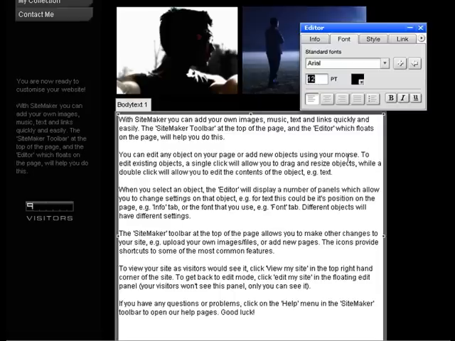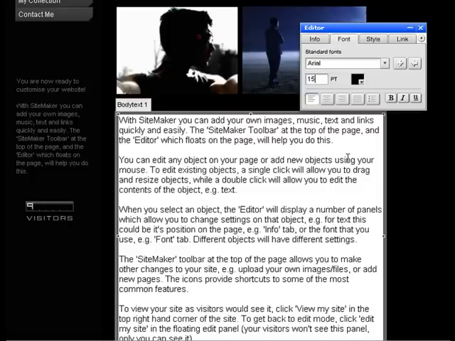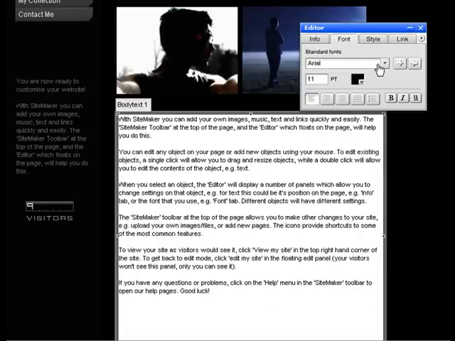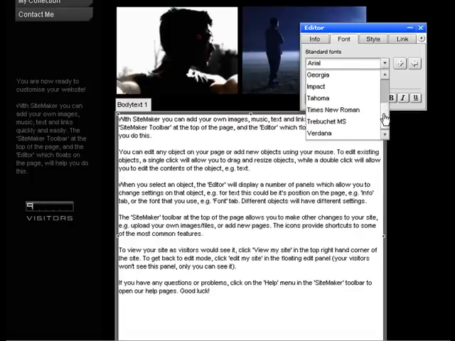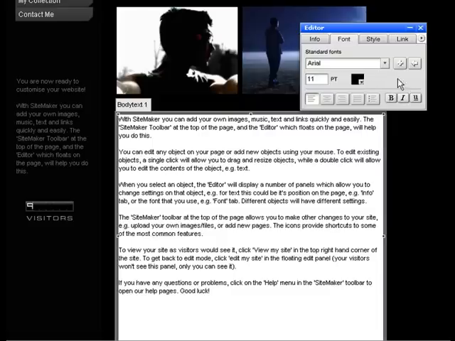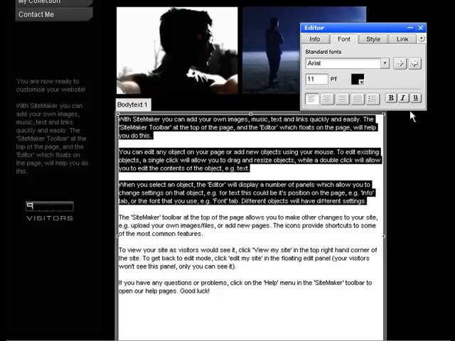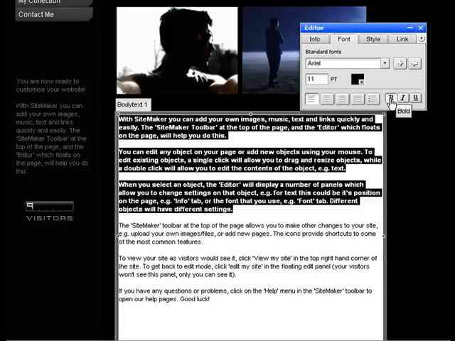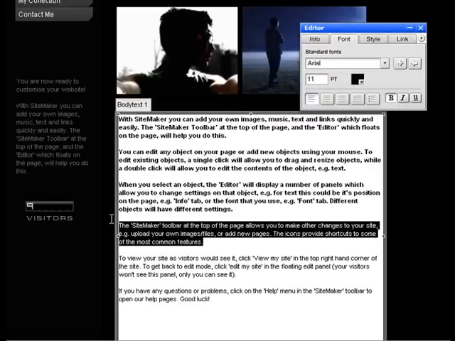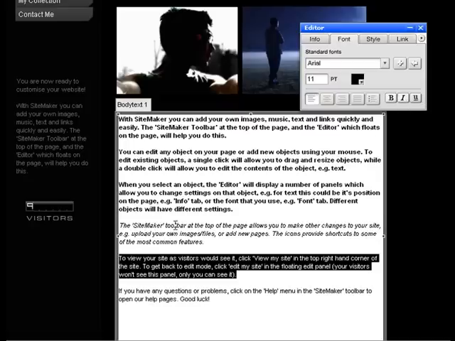This is where you change the size of the font. And this is where you choose the font itself. For more fonts, you can click this button. If you want to bold your text, you click this button here. If you want to italicize the text, you click this button here. Or if you want to underline text, you click this button.